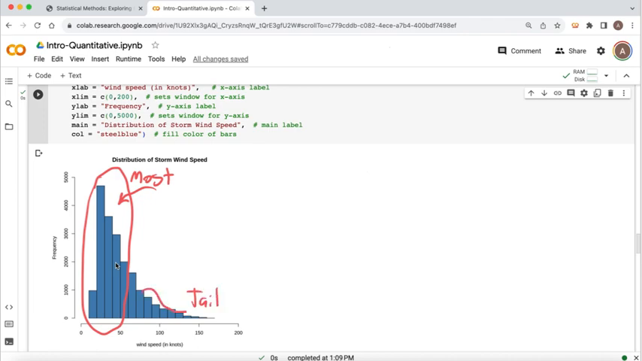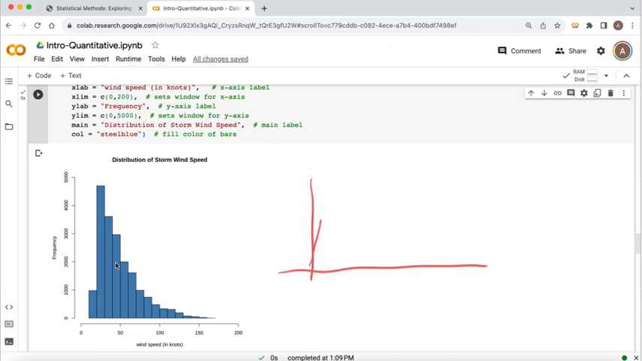That's indicating we do have some outliers on the far right that had really high wind speeds compared to what a typical storm in this data set is. So when we have a data set with such a shape, meaning most of the values are on the left and we've got a tail of outliers on the right, we say that this data is skewed to the right.